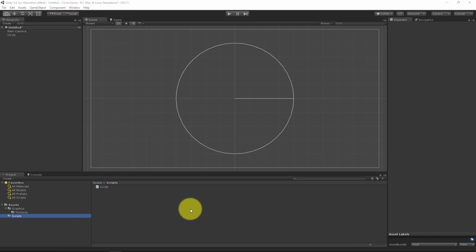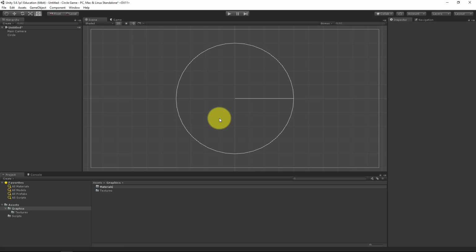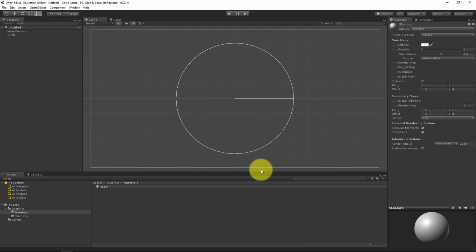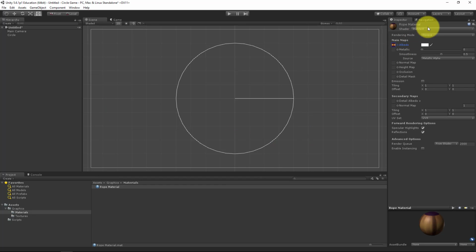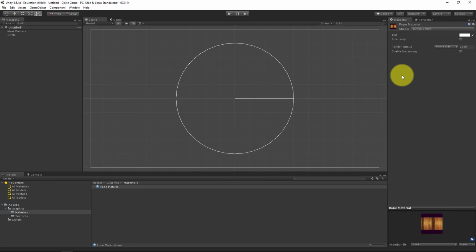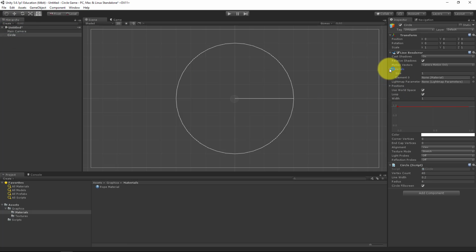Now let's create the rope material. And use our rope texture. Change the shader to sprites default. Otherwise it will be really dark. And add the material to our line renderer, like so.